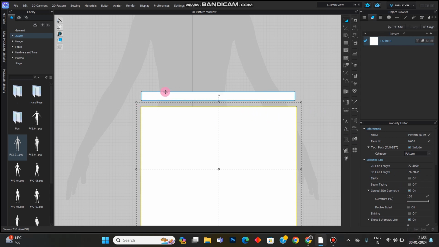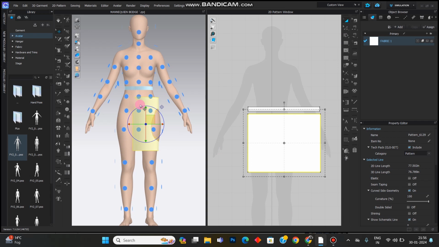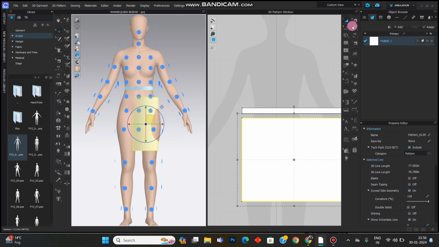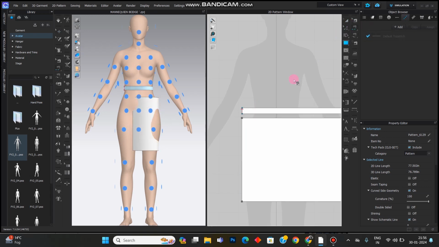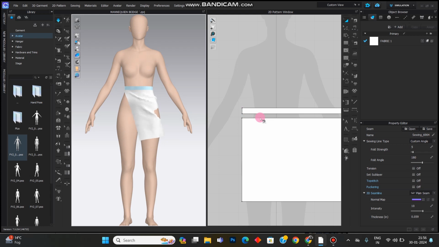Okay, so let's open both the windows now, and we have to arrange the skirt pattern onto the avatar body with these blue points activated. Okay, then we have to stitch the skirt part with the waistband. Okay, let's stitch, and we simply click onto our space button and simulate the pattern.